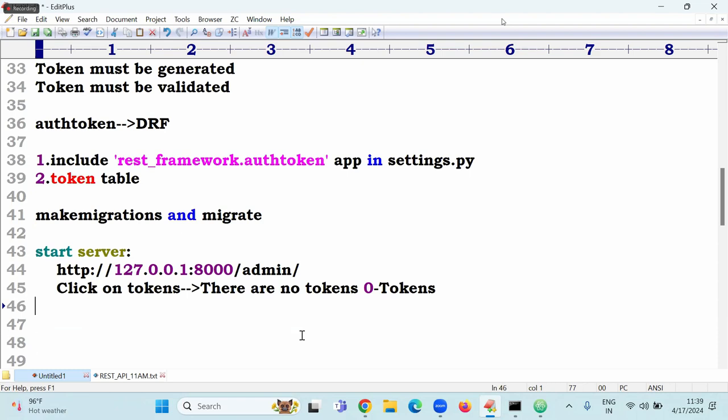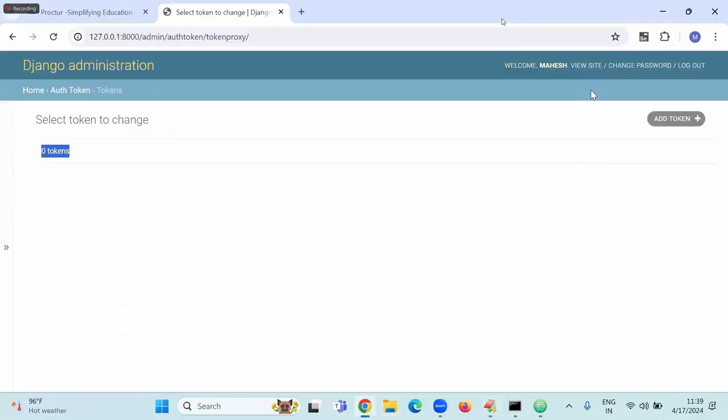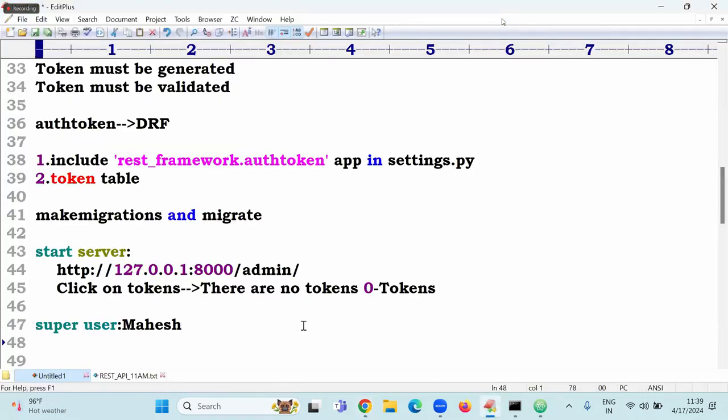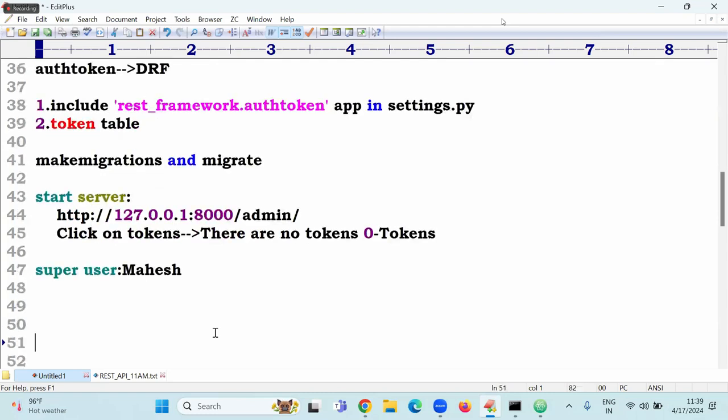Sir, in this application, who is the super user? With my name, I created it, it will display the super user name. Okay, fine. Now, I want to generate a token for the super user. For Mahesh, I want to provide a token. When I submit a request, if I pass the token, then I will get the data. Otherwise, no. How is it provided, meaning how to generate the token?